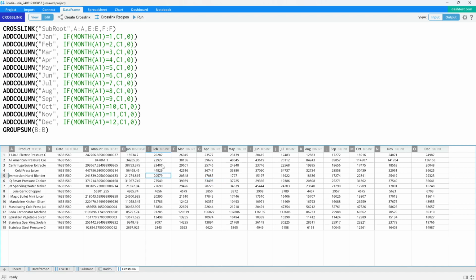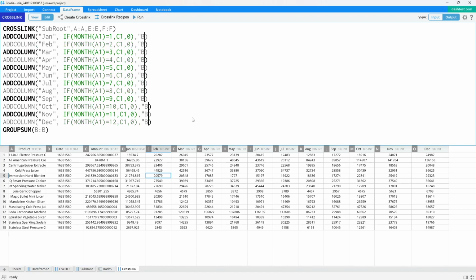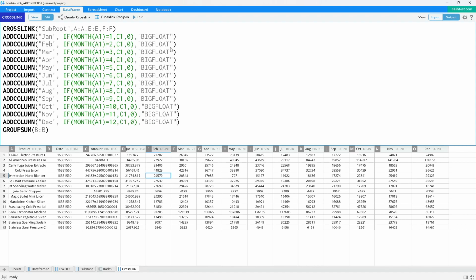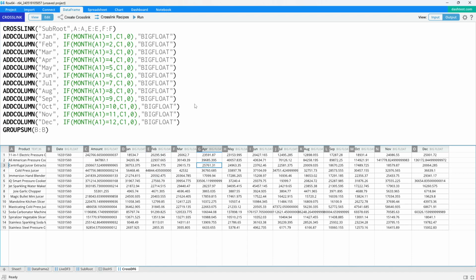So I'm just going to go, and you can force the type. This is a little more advanced than Excel, the type forcing, but I can just put big float here, and then when I run it, I force the column type to be big float for all the outputs. So that's going to be better for our conditional formatting. So you have a lot of control here in add column.